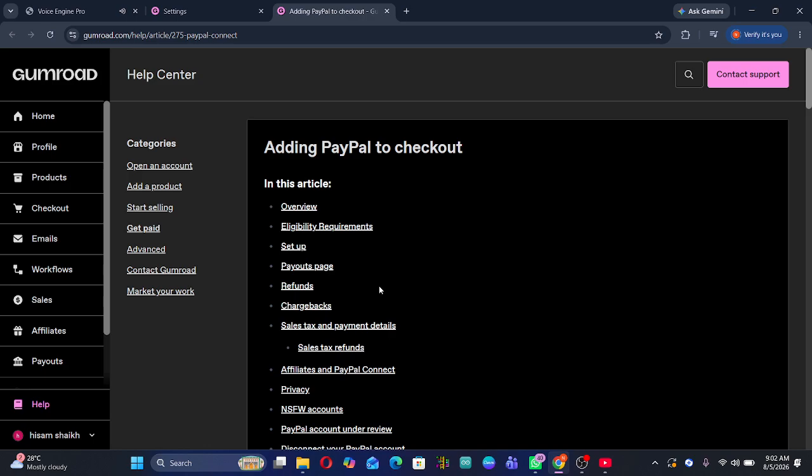Once you're back in Gumroad, you should see a confirmation that your Stripe account is now connected. This means you are all set to start receiving payments directly through Stripe for any sales you make on Gumroad. Easy, right? I hope you're following along and finding this helpful.